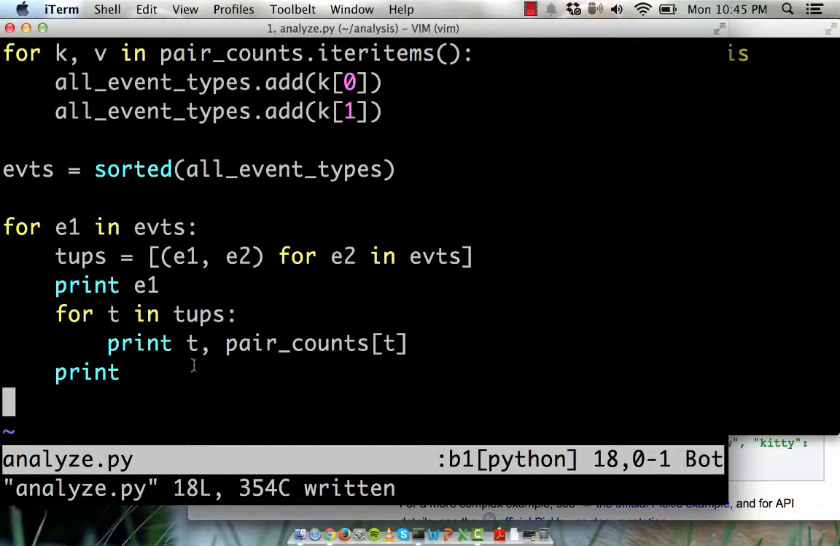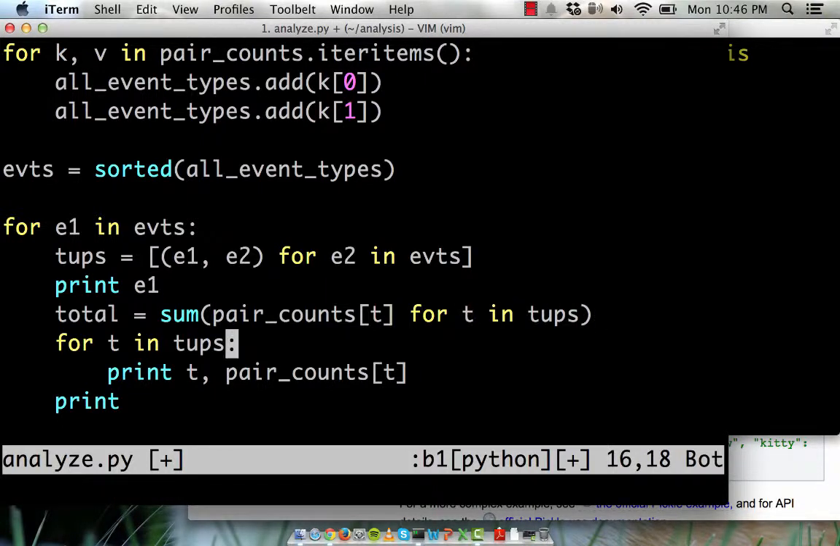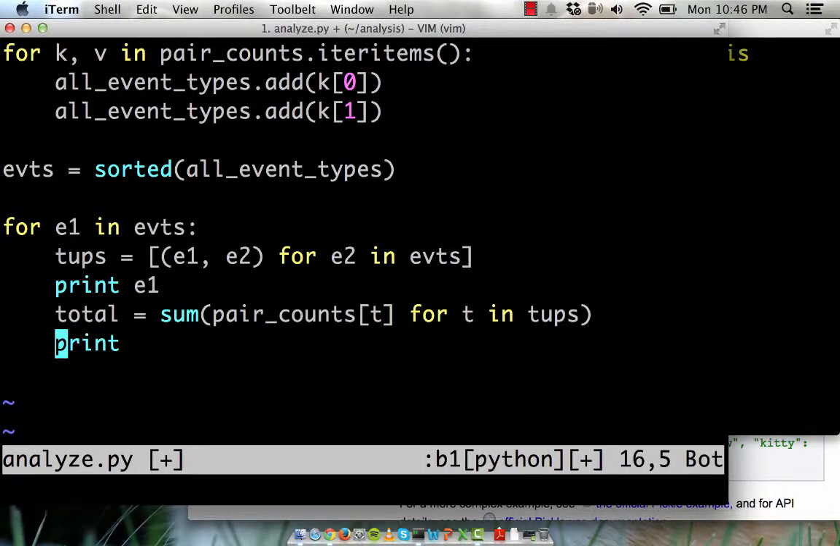So let's get the total. So total equals, we can say sum of pair counts T for T in tups. Does that work? I think so, because every time we have a T in tups, we're going to look it up, and then we're going to sum up all the values.